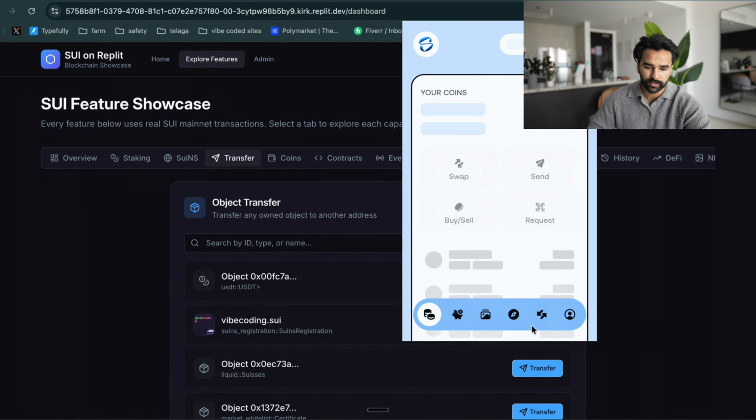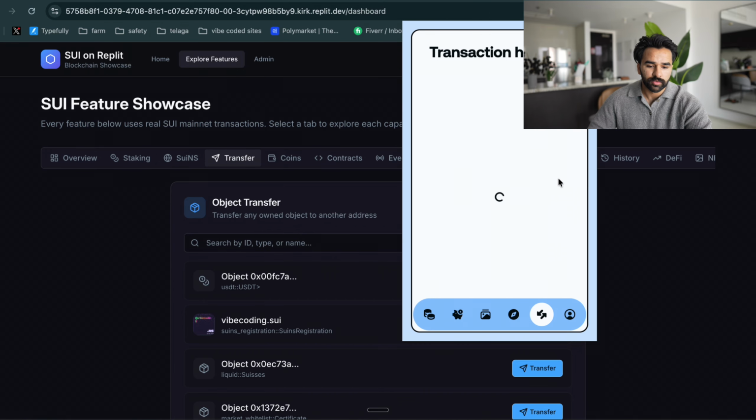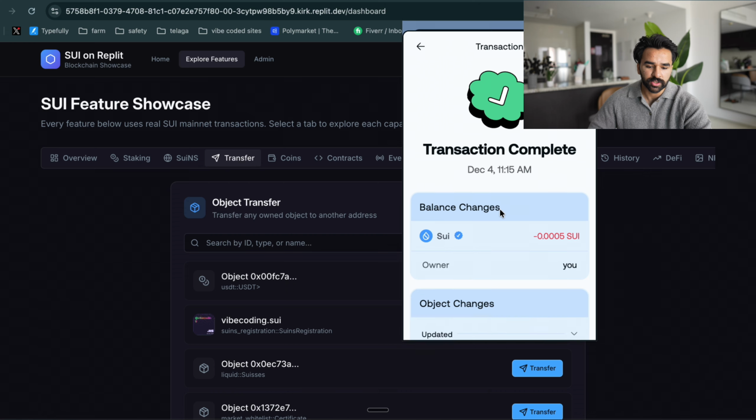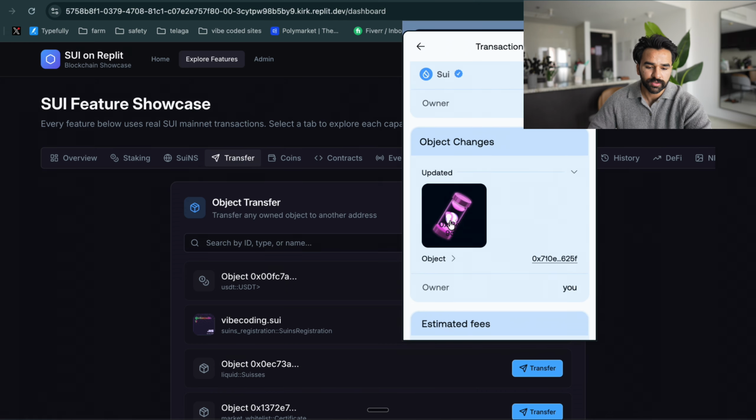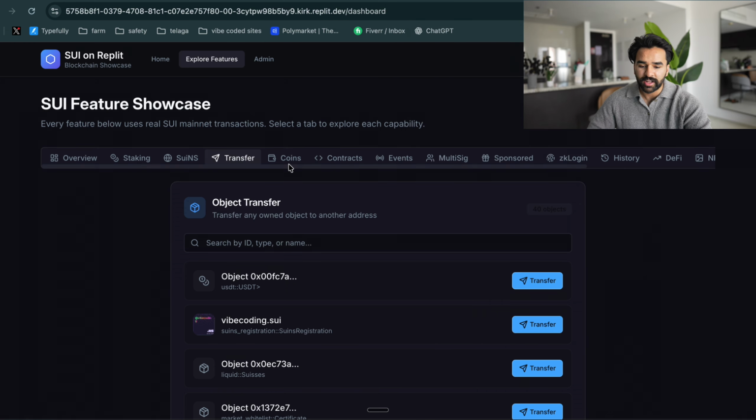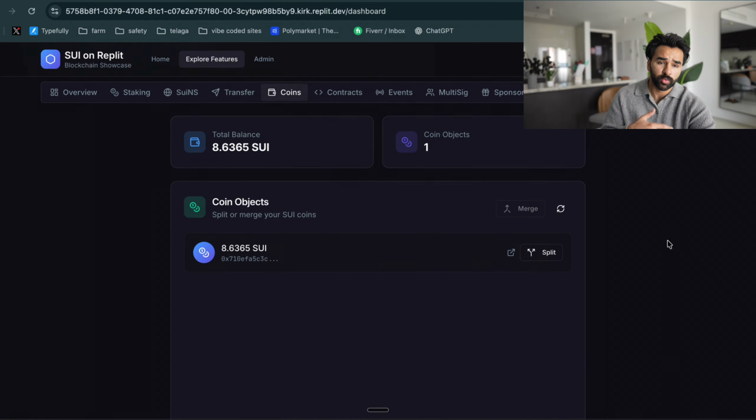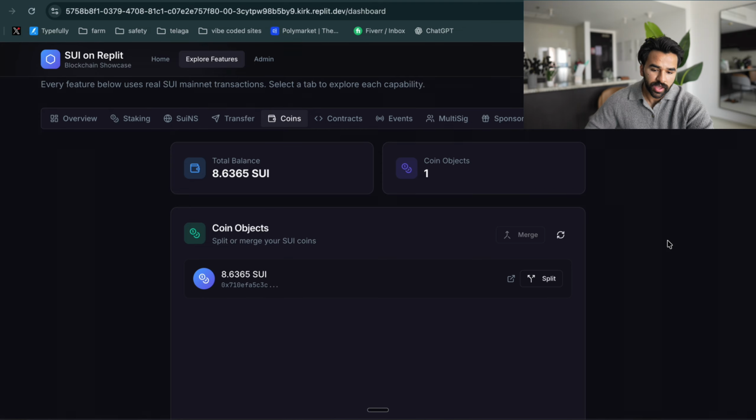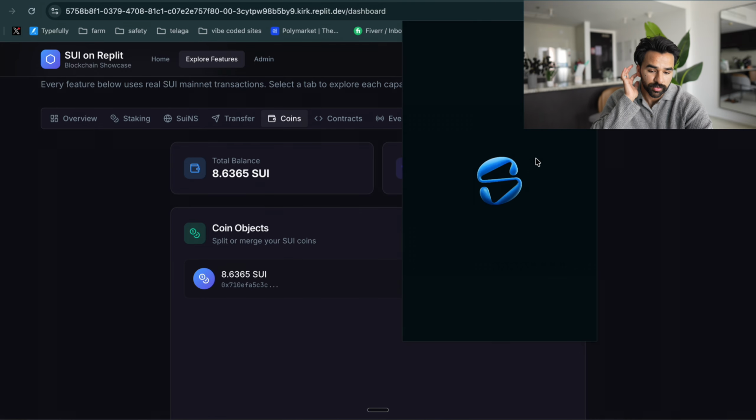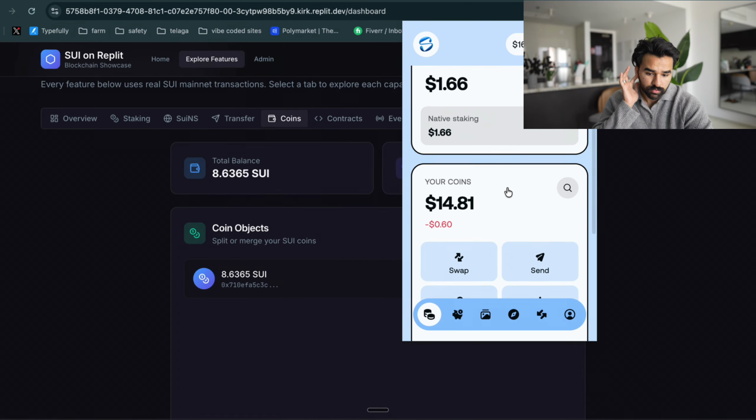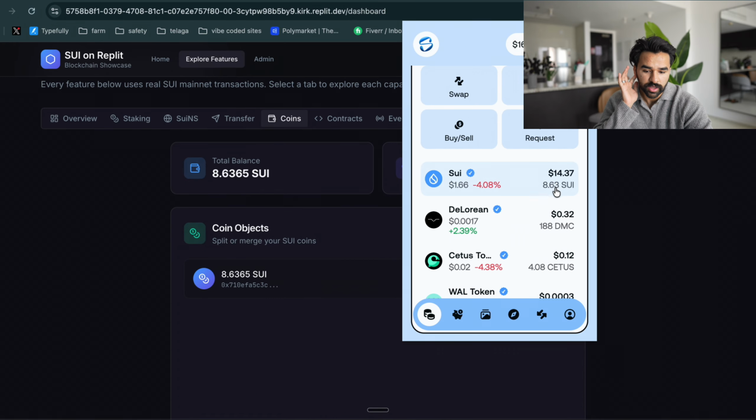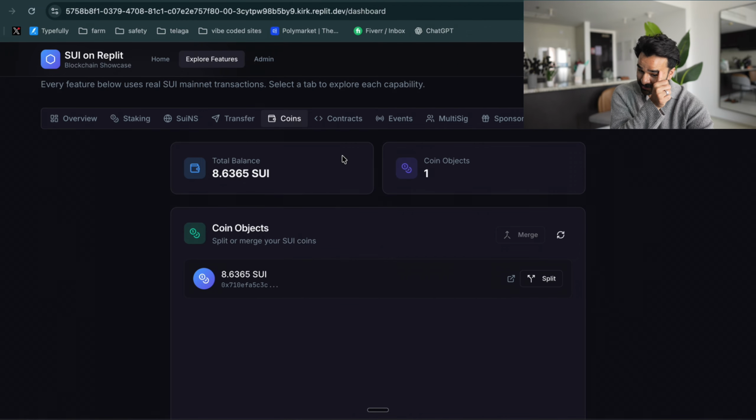Did it actually do that? Let's check by the timing. You can see here, transaction complete. Object changes is this NFT that we just sent, the SuiLend one. And now let's go to coins. Coins is pretty simple. It just shows what exactly is in your wallet. This is pretty accurate. As you can see, that is the amount of Sui that we have in this wallet, 8.63. This is actually more accurate. It's showing more information than Slush Wallet, which is absurd.